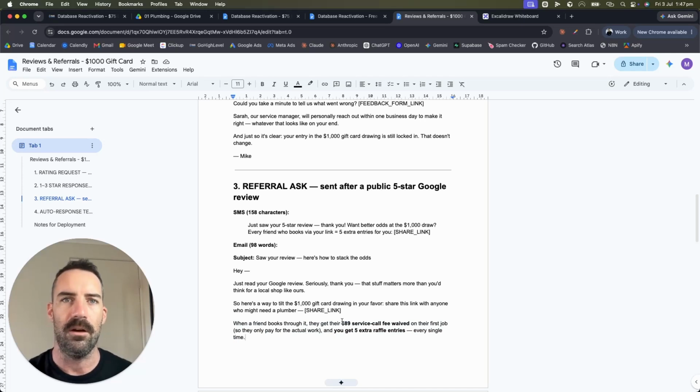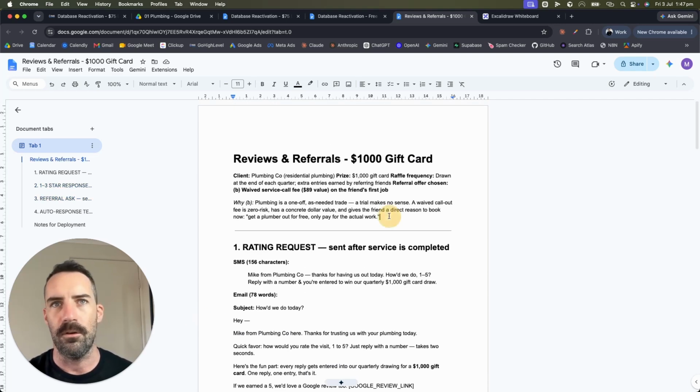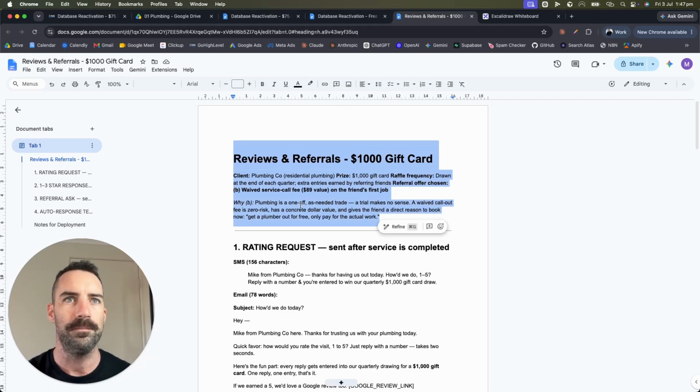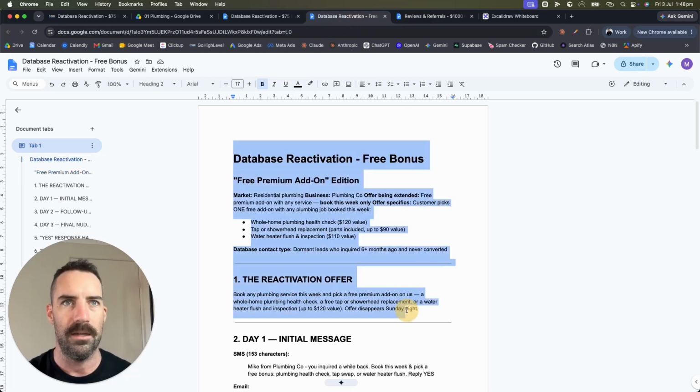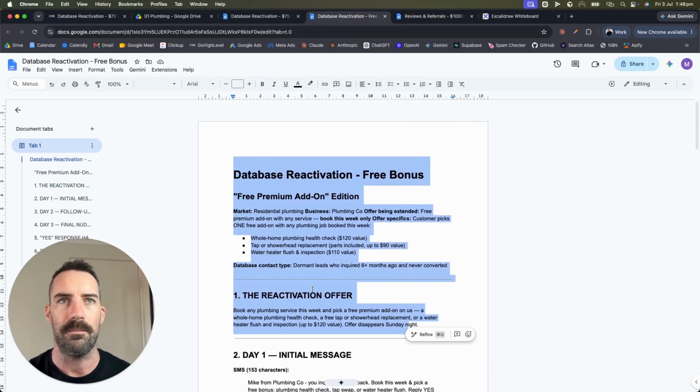So when a friend books, they get their $89 service call fee waived on their first job, so they only pay for the actual work and you get the 5 extra raffles. Just a little example, there's obviously a lot of different ways you can go with this, and we're constantly trying out different types of this sort of offer, but you can pretty much adjust this to any sort of trade business. But this is meant to be a bit more about the reactivation campaigns and how they work and how easy they are to set up and run.